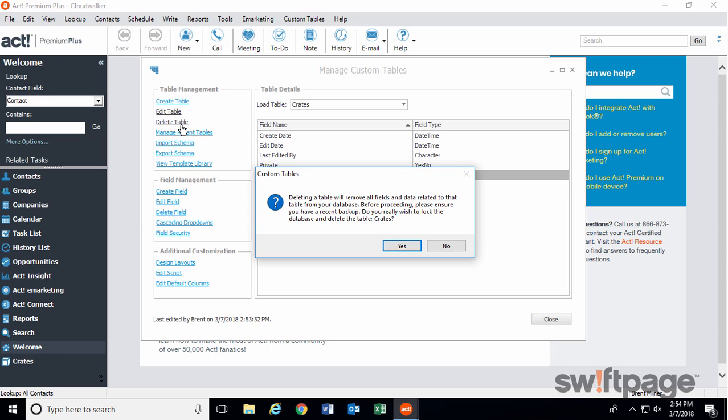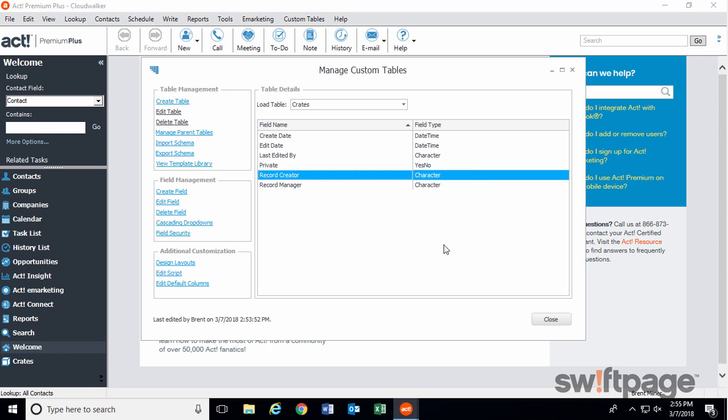Deleting a custom table will delete it from all areas of the program. It will be removed from the left navigation, and if it's been added as any tabs in any ACT entities, these tabs will be removed from your display as well. And that's it. You've created your first custom table. The next step would be to create fields and change the layout.